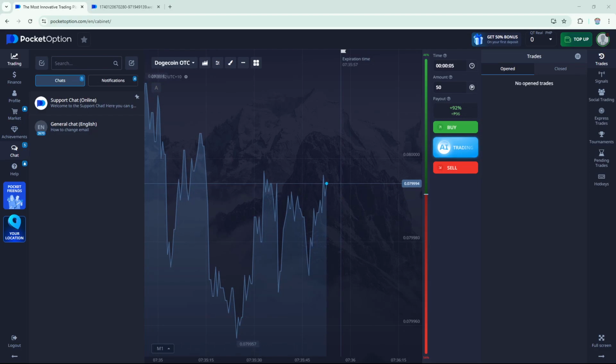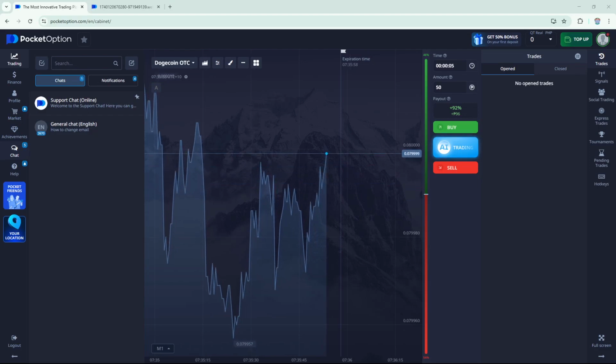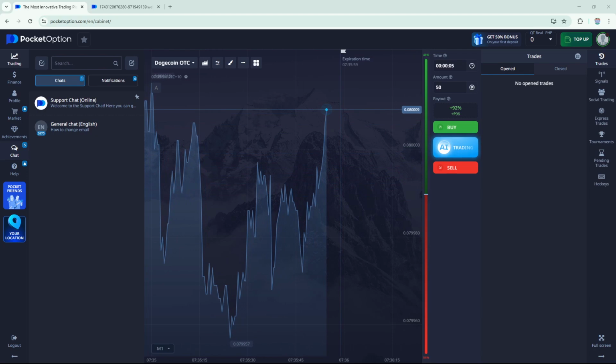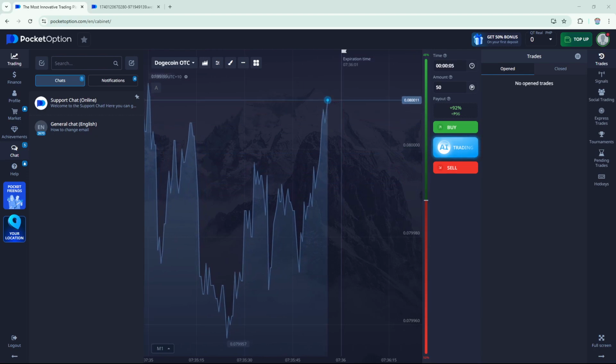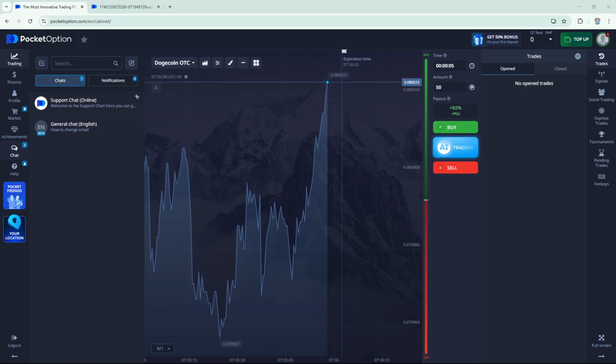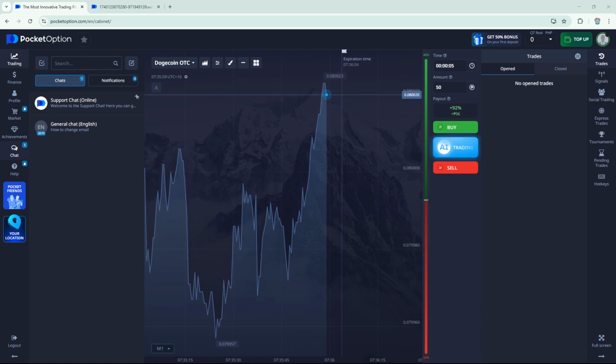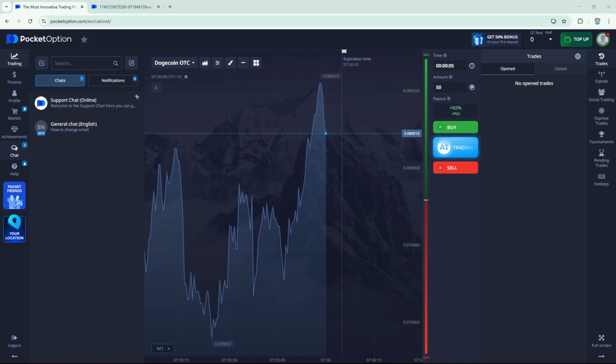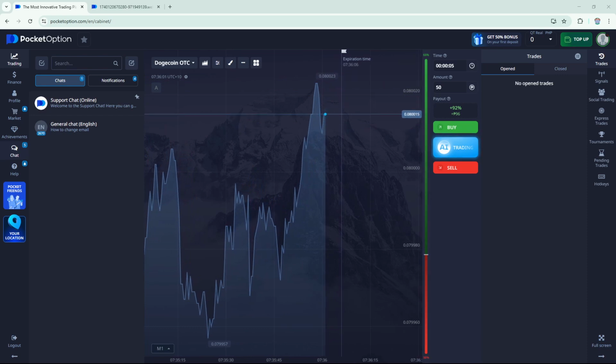In today's video, I'm going to teach you how to seamlessly add funds to your Pocket Option account using a bank transfer. It's a straightforward process, but follow along with me for a step-by-step guide. Let's dive right in. When you first log into your Pocket Option dashboard, you'll notice a series of icons and options laid out before you.